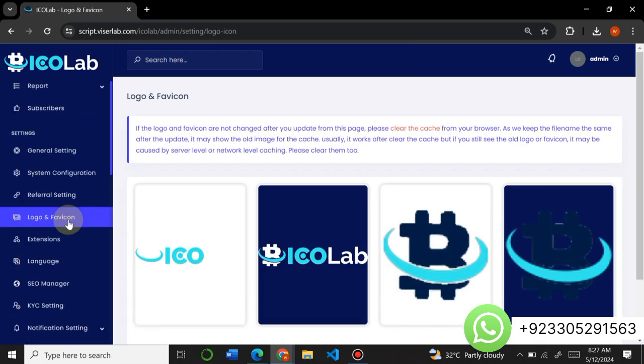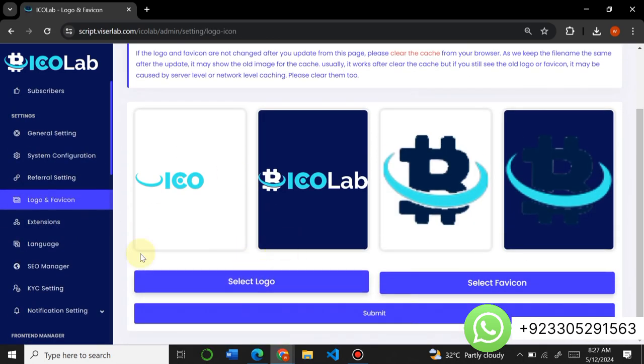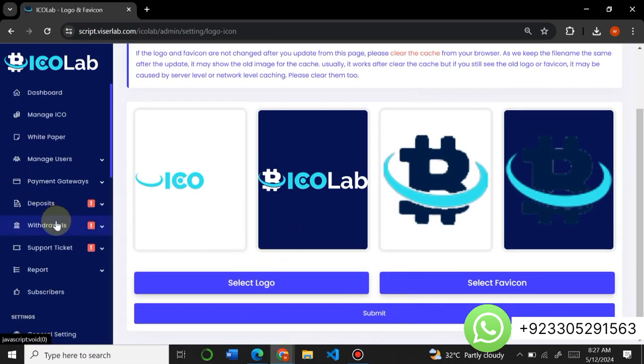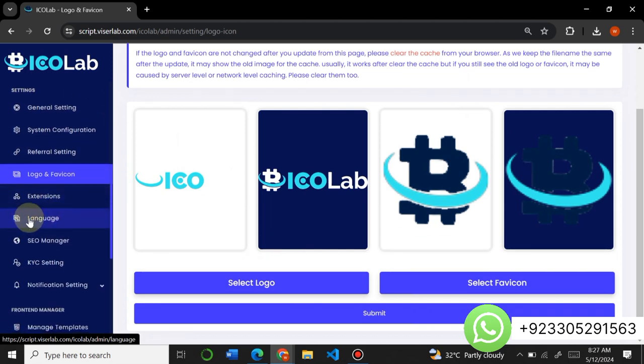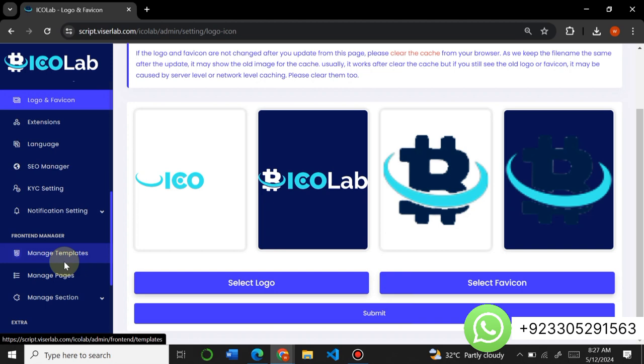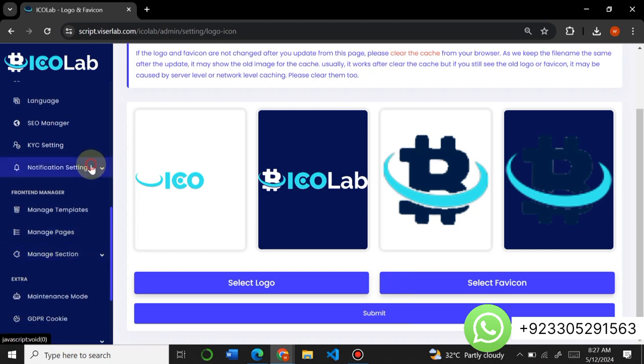This is the logo and favicon, so you can change the logo of this website from here. You can insert external extensions from here. You can insert the language. You can manage the SEO. You can manage the KYC. You can manage the notifications of this website. You can manage the template.